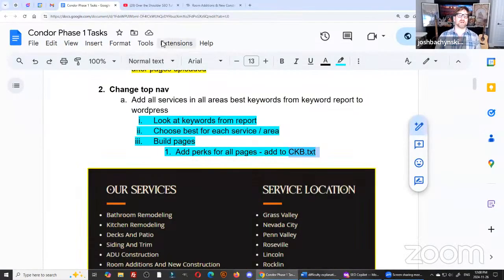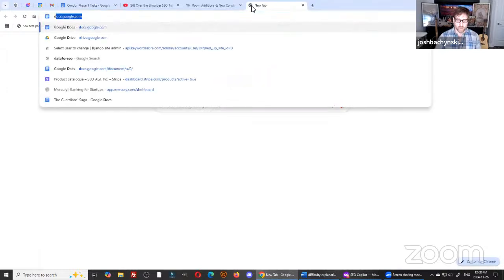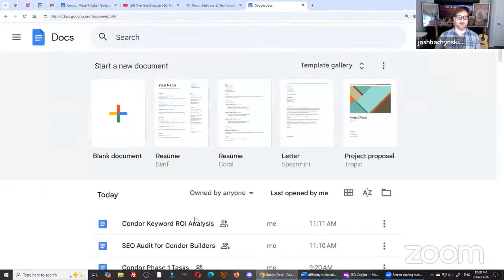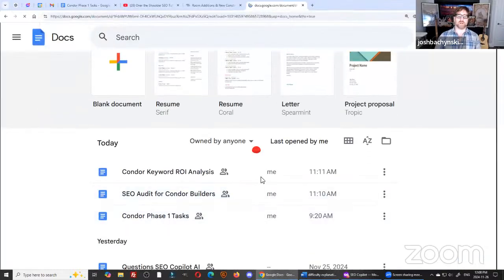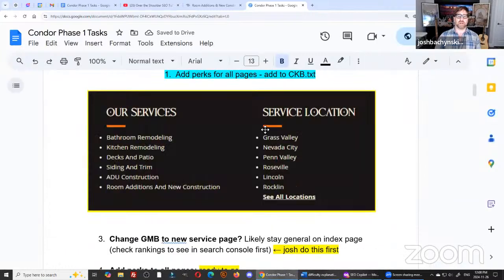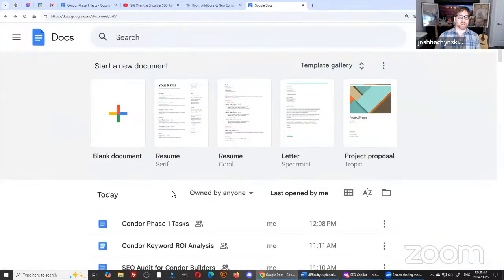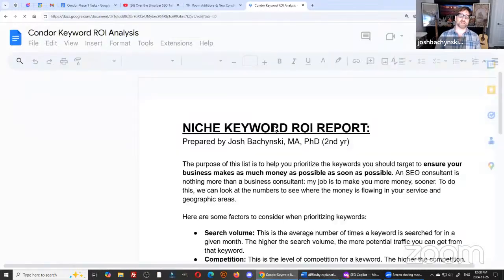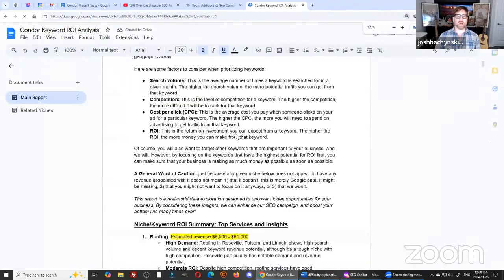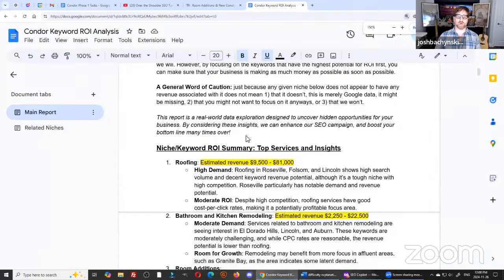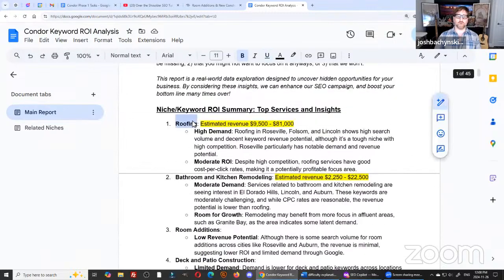So I need to go back here and just see what am I actually going to start with here? Go here to the phase 1 tasks. And no, that's where I was. Go here to the keyword analysis. While I'm talking, most of the blood is to my mouth. And so I need to find out roofing in Roseville, Folsom, and Lincoln. Okay. So let's go here.